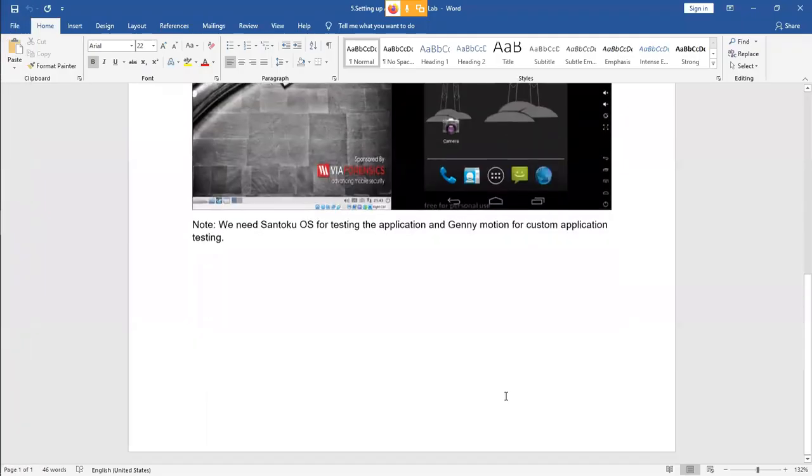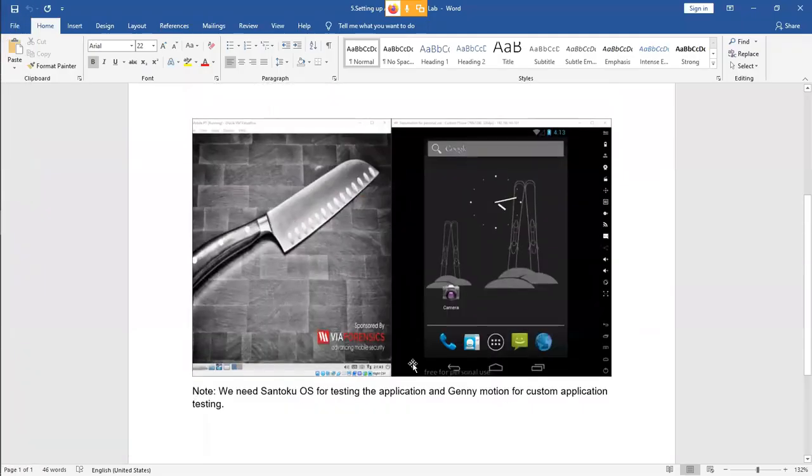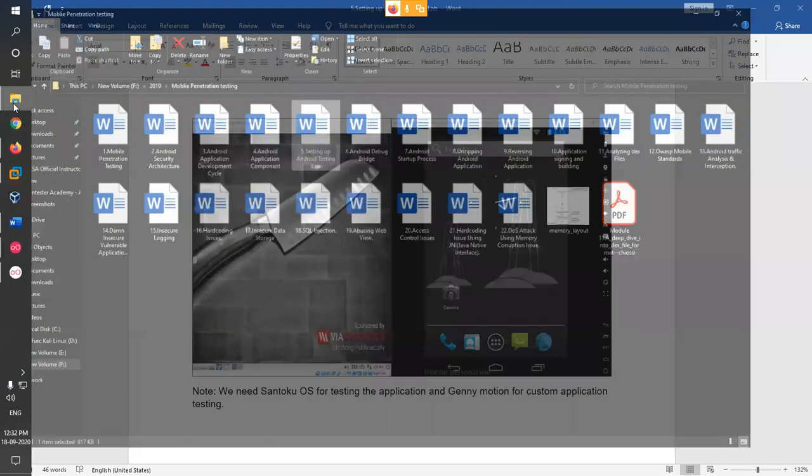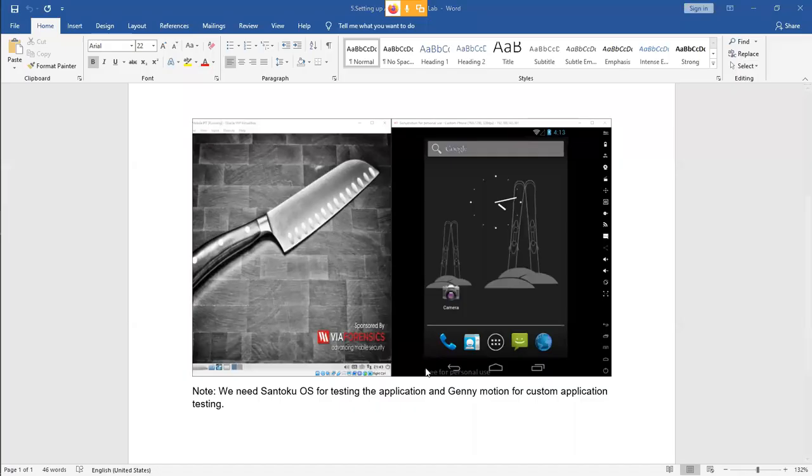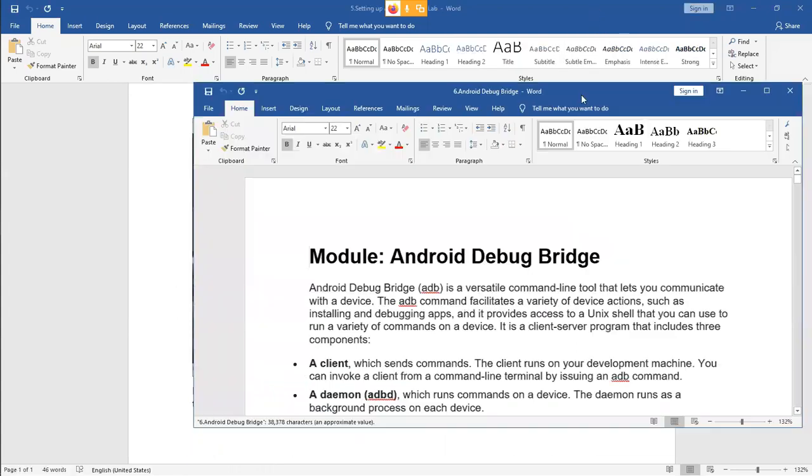And over here they have given that you could use Santoku, which has forensic tools. In Santoku they have given pre-installed applications that we can use. Or we need Genymotion for our upcoming sessions. And there's one more thing: the Android Debug Bridge.